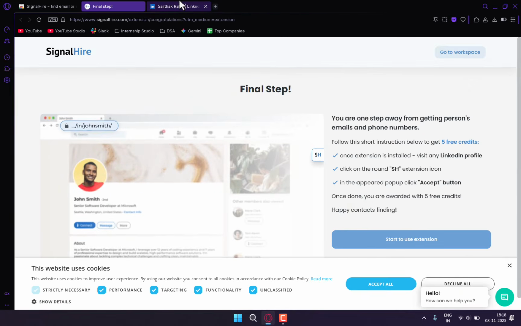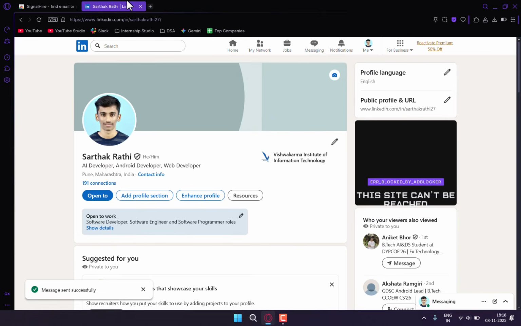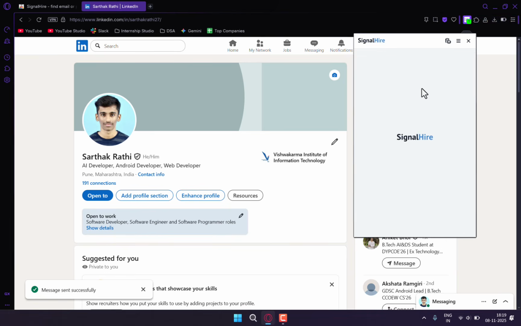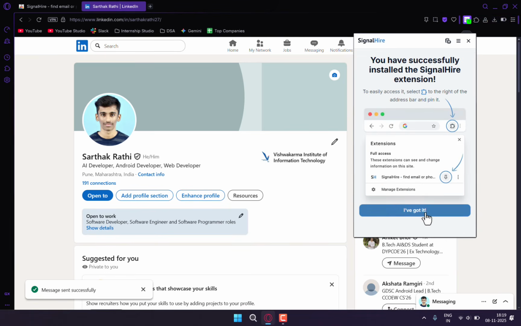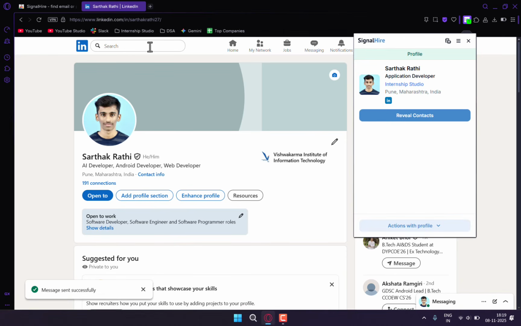You will be prompted to log in using your Google account. You can do that too. And I'll pin this. So for now it is directly showing me this page, but in your case it should tell you to log in. So you can simply log in, and once you have logged in, whenever you visit a profile page, it will show this pop-up, and then you can simply click on reveal contacts.